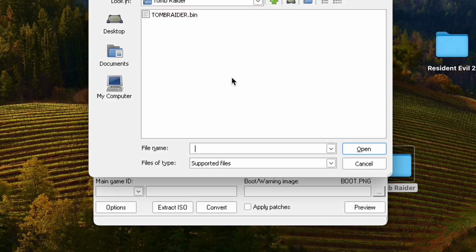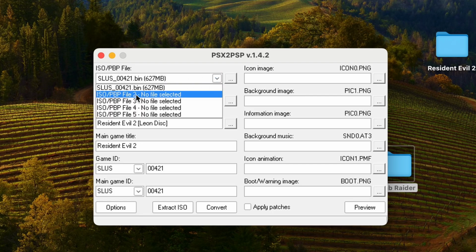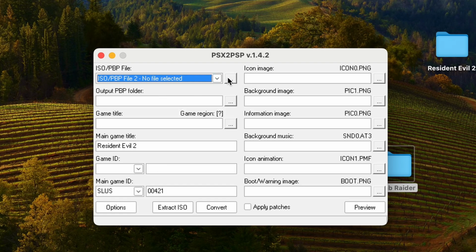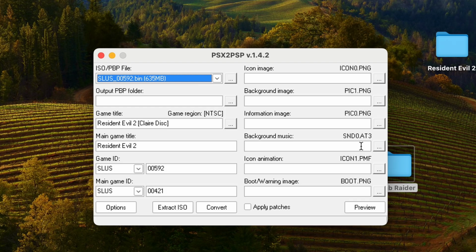Okay, now we talk about if you have a game with more than one disc. In that situation, first you choose disc 1 here, just like we did with Tomb Raider. So I'm going to go to my Resident Evil 2 disc 1, which is the Leon disc. And by the way, it's always recommended that you use the lower game ID first if you have multiple discs. So for example, disc 1 may be, in this case, SLUS00421, and the second disc is going to be SLUS00592, so I'm going to choose that as the second option.